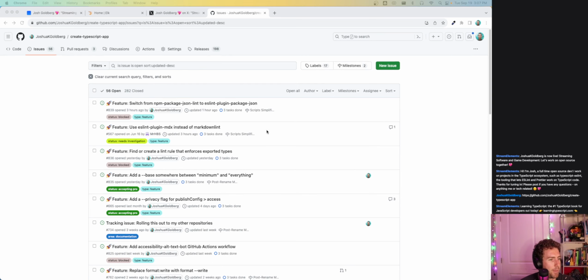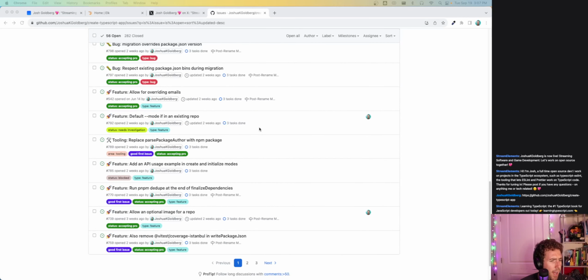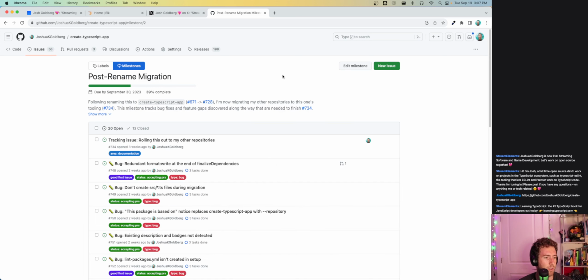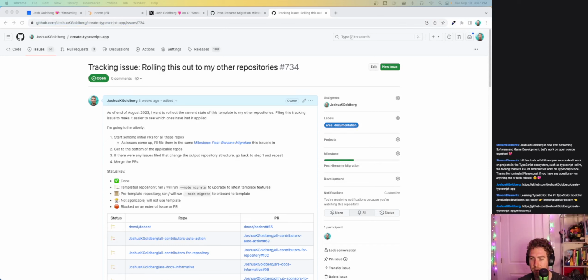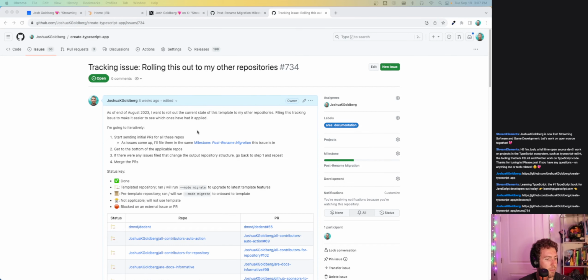All right. So, what am I doing? I recently renamed this from the much more verbose template TypeScript node package and started trying it out on all my repos. So I've actually got a tracking issue in that milestone number 2. Rolling this out to my other repos.